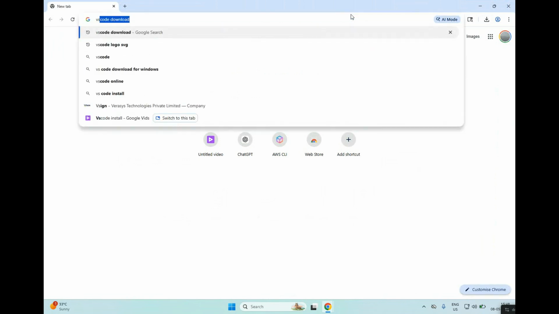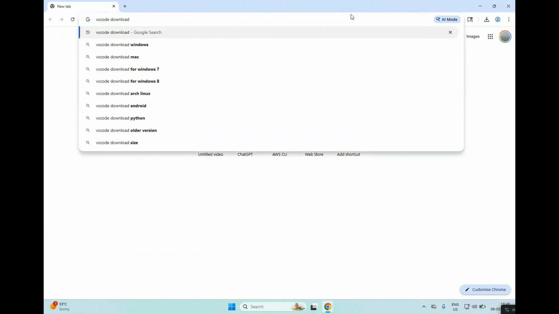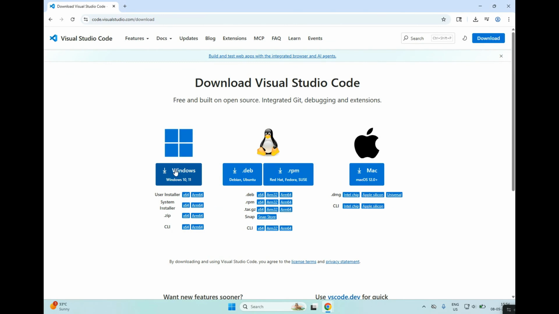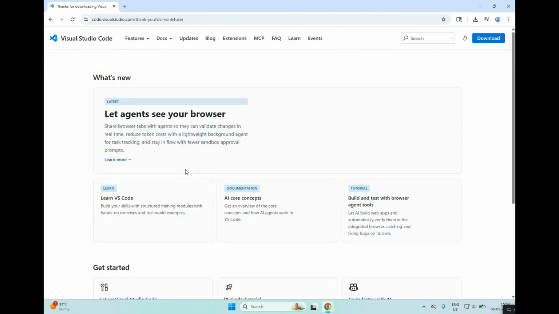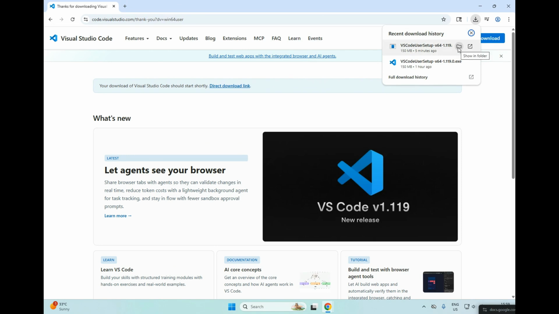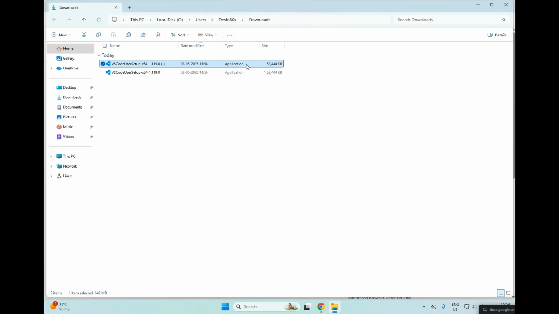Open your browser, search for VS Code download. From the search results, open the official Visual Studio Code website. The link is also available in the description below. Once you're on the website, click Download for Windows. The download will start automatically. Once the download is complete, open the Downloads folder, locate the installer file, double-click the installer to begin the installation.